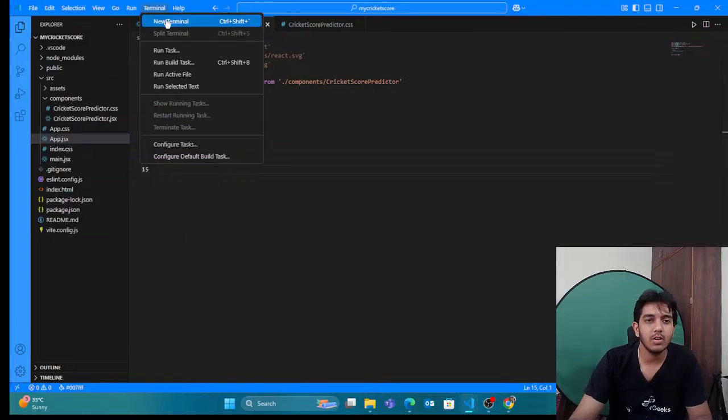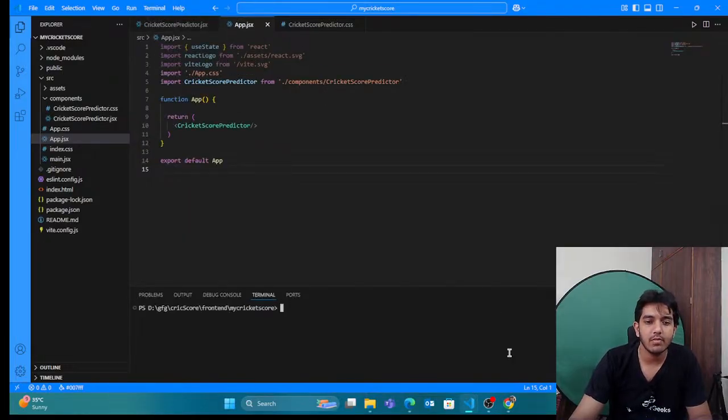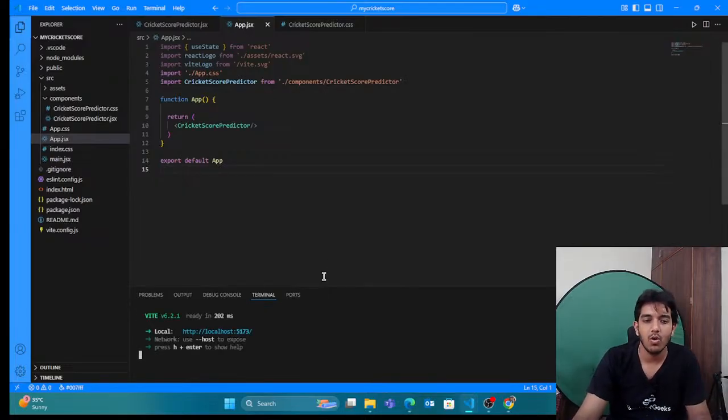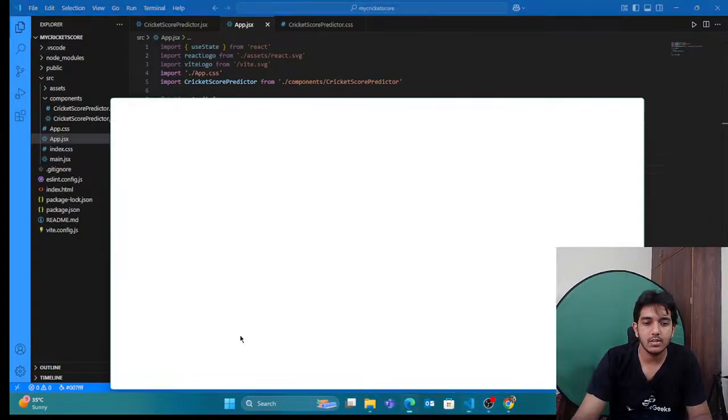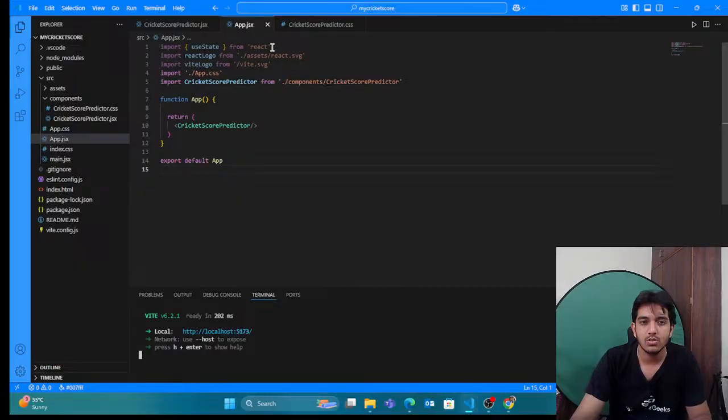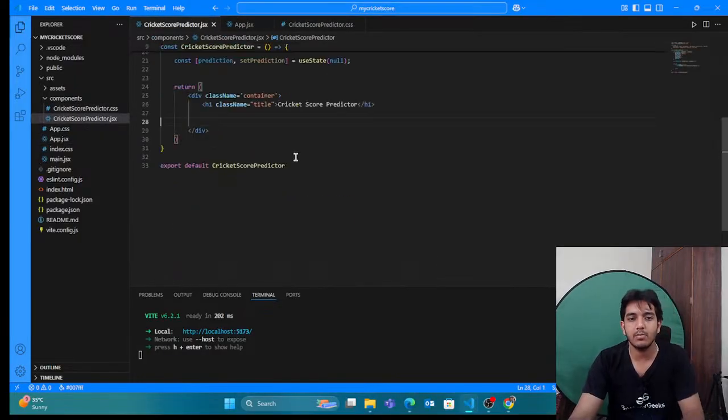Okay, so I just go to terminal. All right, and in this terminal I'm gonna say npm run dev. So now I'm running my front end. Yes, you can see that it's running in this port. You can see that score predictor. Okay, fine. So this component has been loaded.